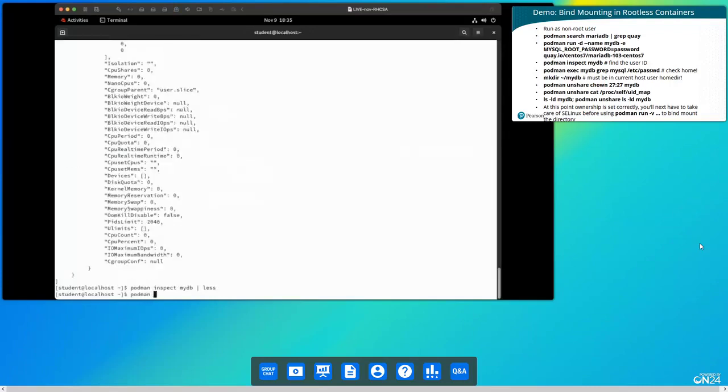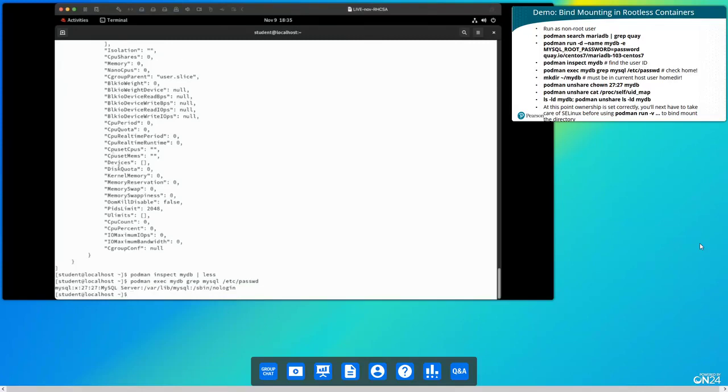Next, podman exec mydb grep mysql /etc/passwd. So this thing is running as MySQL user ID 27, and this user 27 has a home directory that is set to /var/lib/mysql. Why is /var/lib/mysql interesting? Well, because if we are going to start this MariaDB and create a database, then this database will be written to /var/lib/mysql. So /var/lib/mysql in the container needs to be writable.